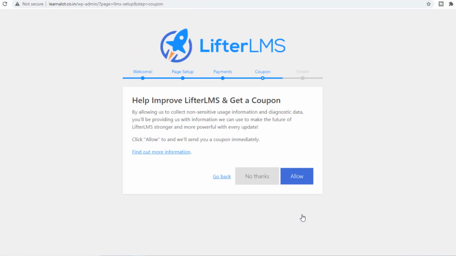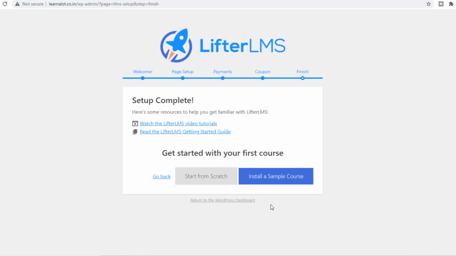If you want to give Lifter LMS access to collect non-sensitive data and usage information on your website, you can allow it and get a coupon for that, or you can simply click the No Thanks button. Now the setup is completed. We can install a sample course, or we can start building the course from scratch.